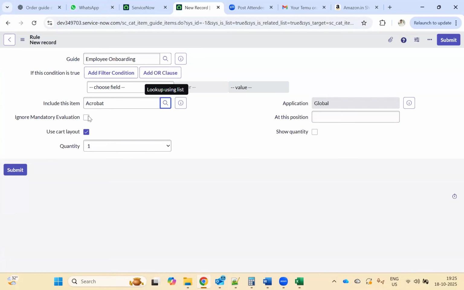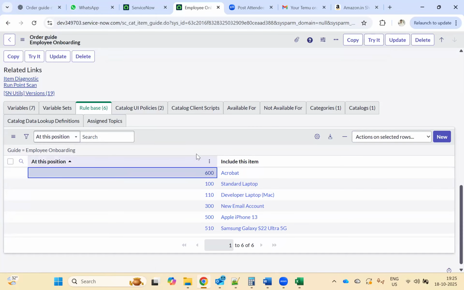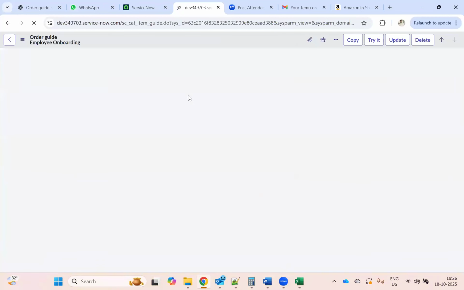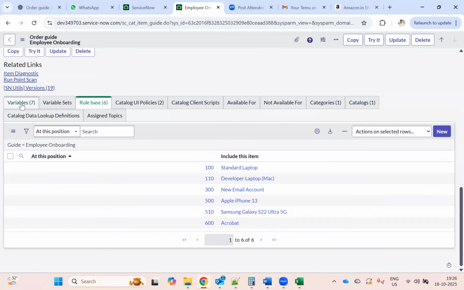Okay. Is it mandatory or not? It is asking. I don't want it as mandatory. I'm just adding this one. So now if you see here, Adobe is added, correct? It is asking for the order. I will put the last order, 600. Okay. So now I'm saving it. So just add your items here. That's all. You don't need to do anything.